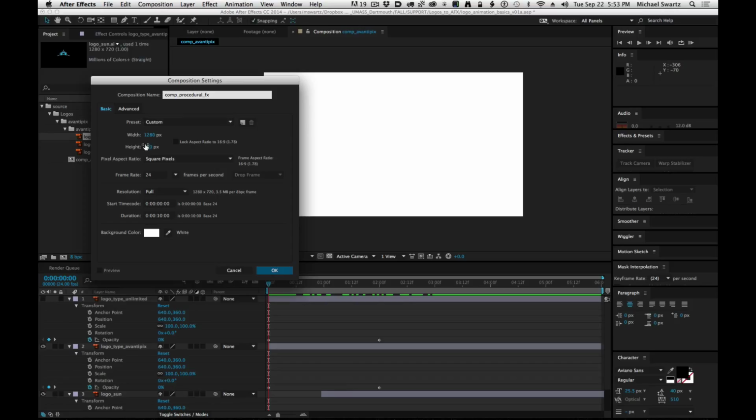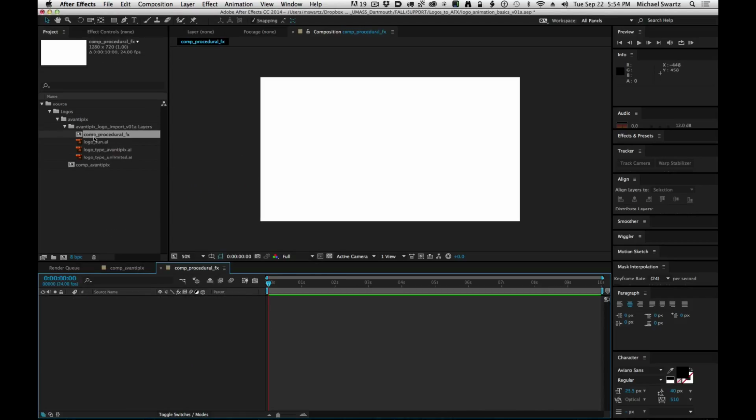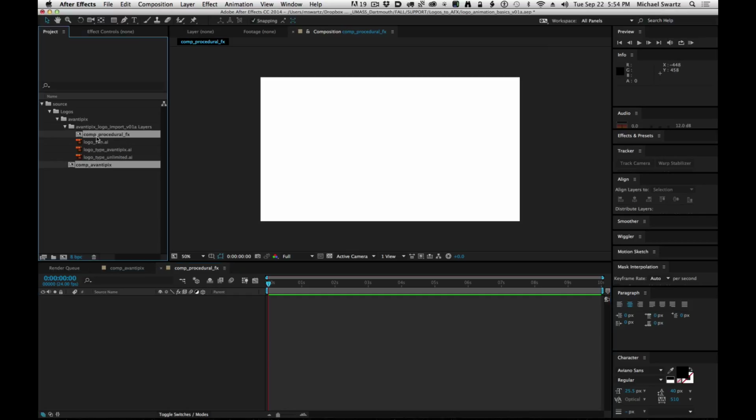Let's leave it at HD 720 square pixels, 24 frames per second. We'll change the duration to 10. Our previous comp was 6 seconds. And let's leave the background color at white. Click OK. You'll see that it added the comp within the folder that we were in, and I want to drag both of these comps out into the root. So I'm going to command click on them and just click and drag into the blank space below. And now we have our comps side by side.